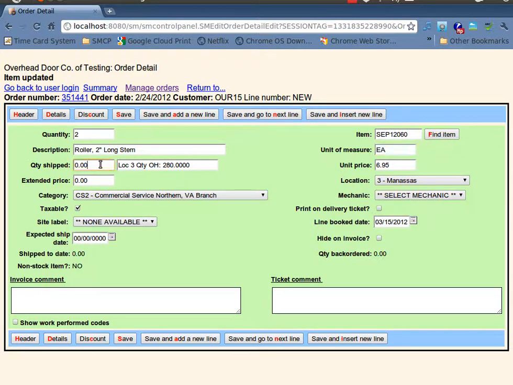The quantity shipped is the quantity you put on it when you're ready to bill it. So if it's a contract, you put a couple items on it. You may not actually bill those until much later, but when you're ready to bill it, you put a shipped quantity on it, and then you can create your invoice. This shows the quantity on hand at the location you've specified. So this is location 3 in this case. This means that there are 280 of these rollers on hand.